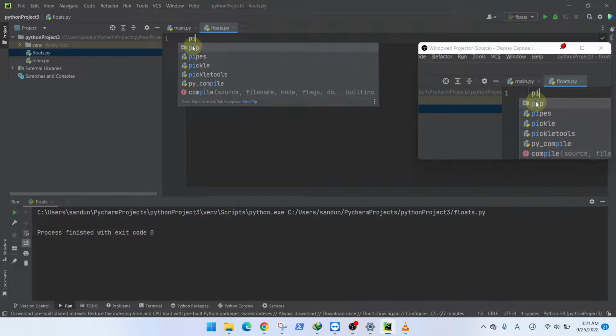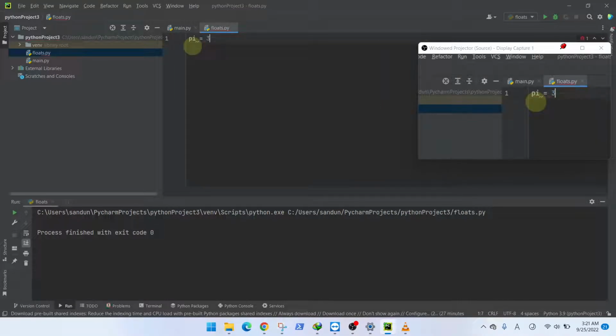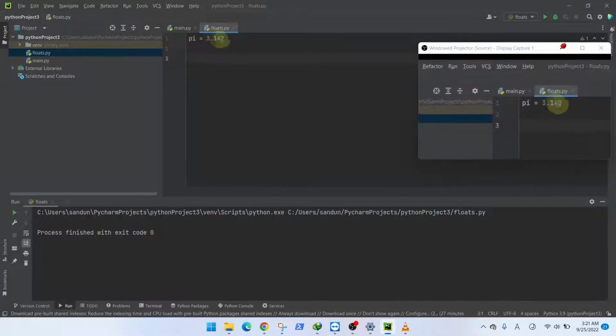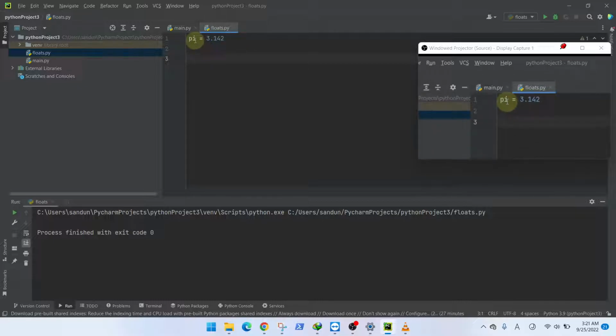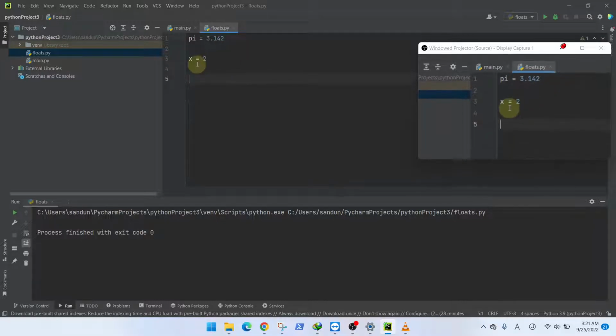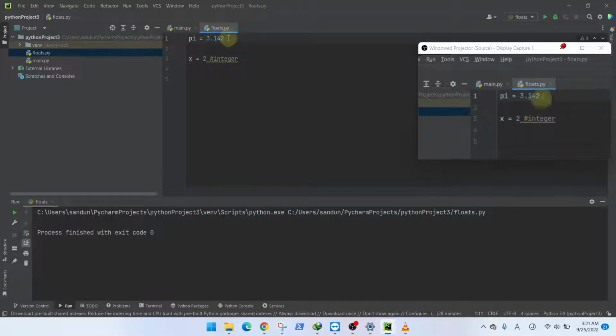So let's say pi equal 3.142. So basically I wrote the value of pi, which is 3.142. So this is a float, and if I type x equal 2, this is an integer, so I will write a comment, this is an integer, and this is a float. So we type comments using the hash symbol, and this is a float.